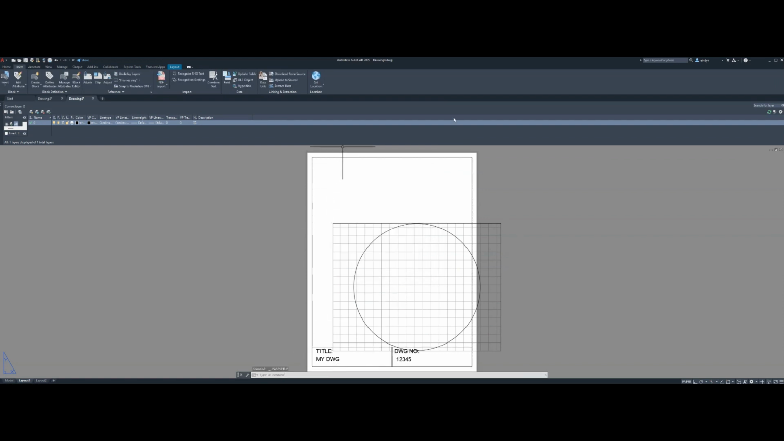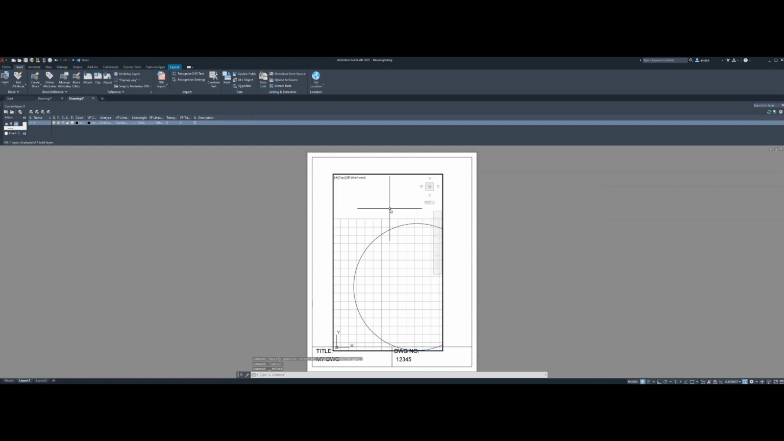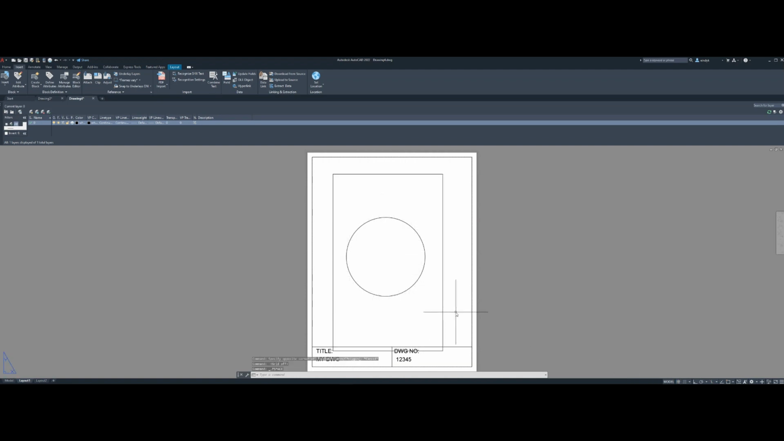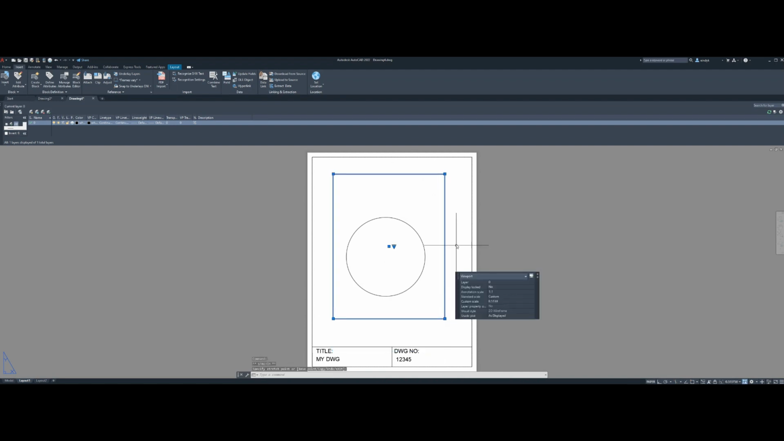So we have our title block inserted into paper space and a viewport that it initially inserted, which I can just stretch. I could double click inside it, scale it, zoom. Basically, you're in the model space. That's beyond the scope of this video. But what I want to show you is that the title block was inserted.